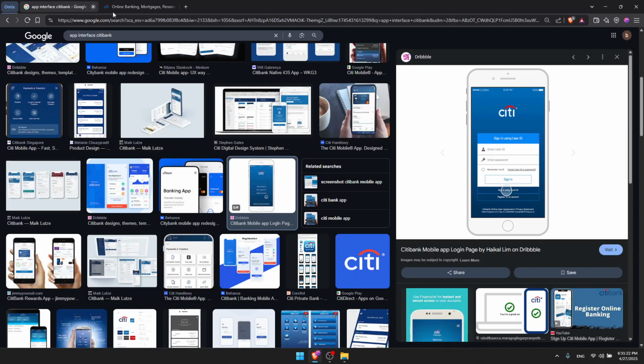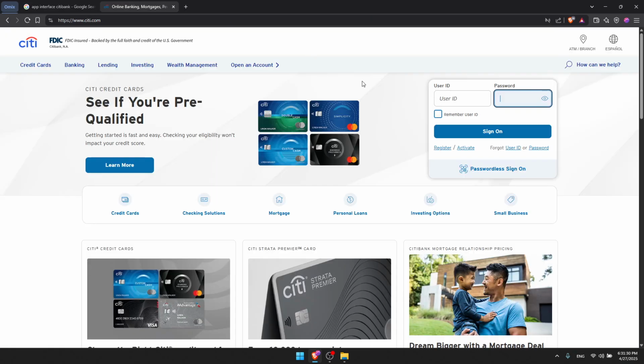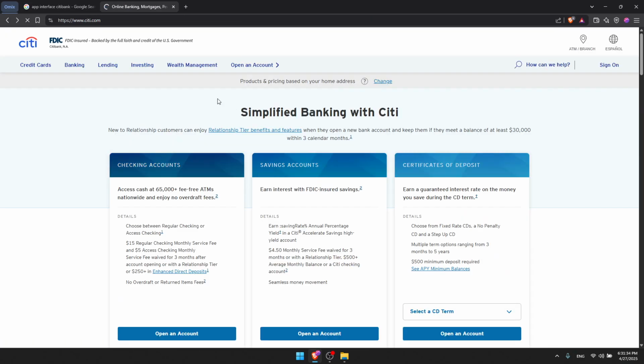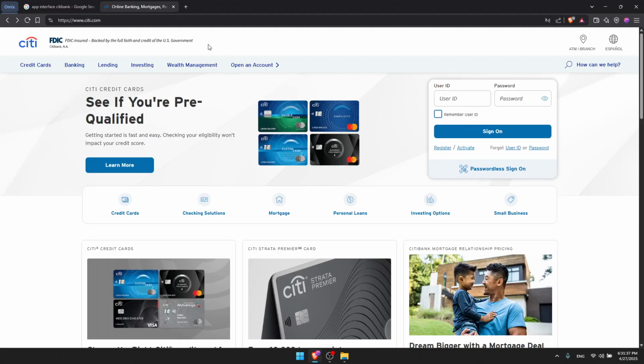And if you're in the app, you'll have to do the same. You'll have to go and sign in using the user ID or Touch ID or even Face ID if you've enabled them, or create an account. For example, if you don't have one, the same will be here. You can open an account if you don't have one. But normally, if you want to check your balance, you probably already have an account.